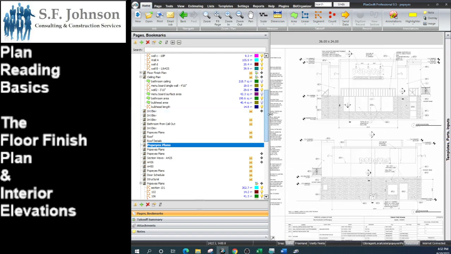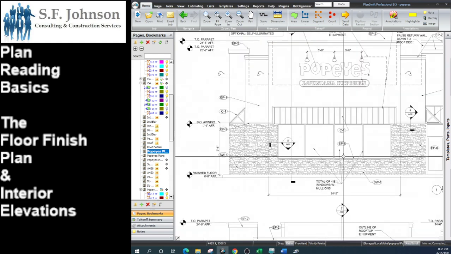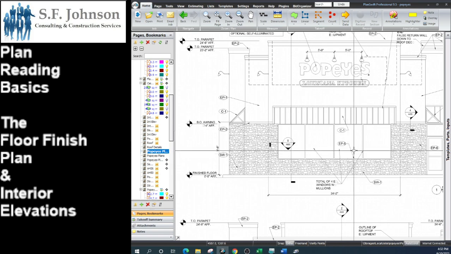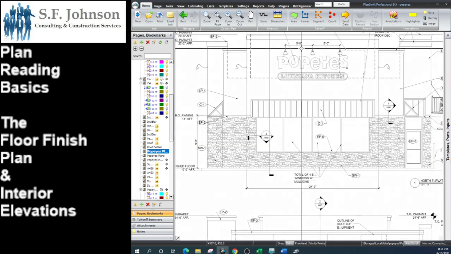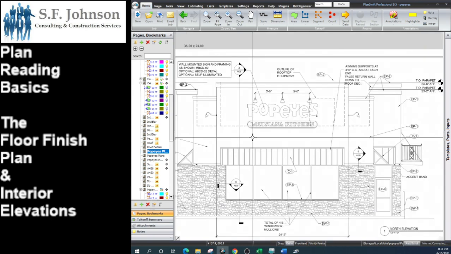Okay, here's the exterior elevation view. So it's the outside of the building. So now if I'm the tile person, or if I'm installing the windows, or I'm installing the lighting, I'm going to be able to use this to tell the distance between the lights I have to install, or all of the ornamental items that are here, or if I have to caulk the windows.